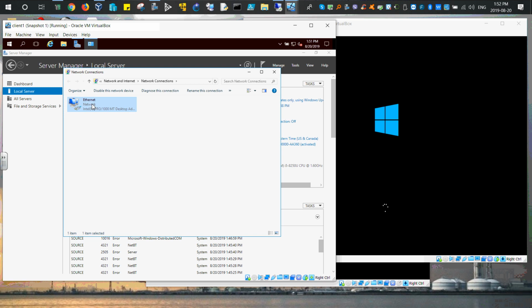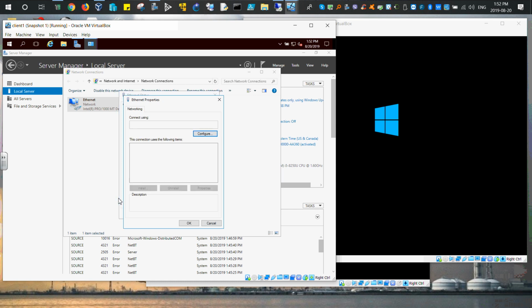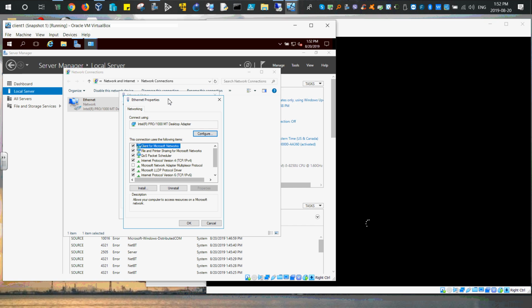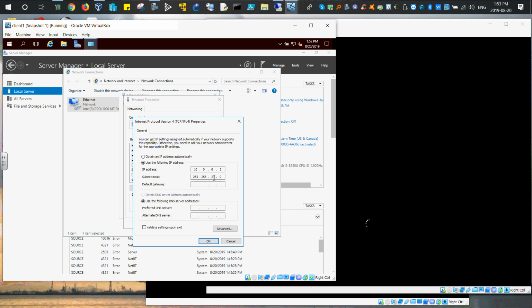So I just click twice on this when it appears, exactly the same as for the other ones. I'll do properties. In the properties, I will uncheck IP version 6, and I will open IP version 4. And I'll choose the IP address of 10.0.0.2. That's the last one. I will put the subnet mask as usual, 24 or 255.255.255.0.